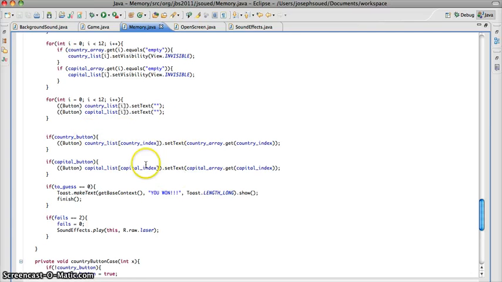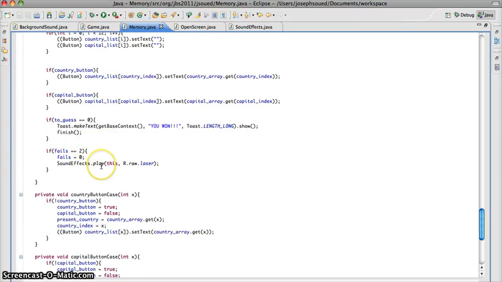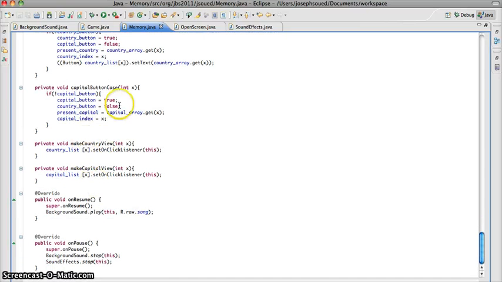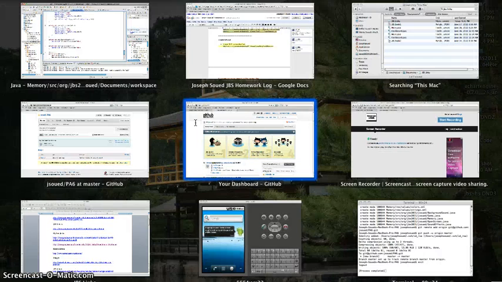Then the views of the buttons and the toast that you want. This is when you want to get 0, when all of the pairs have been guessed, and this is for the sound. These methods have been explained above. This is to build the views, and onResume and onPause for the music. So let's play it now. Let's go to the emulator.